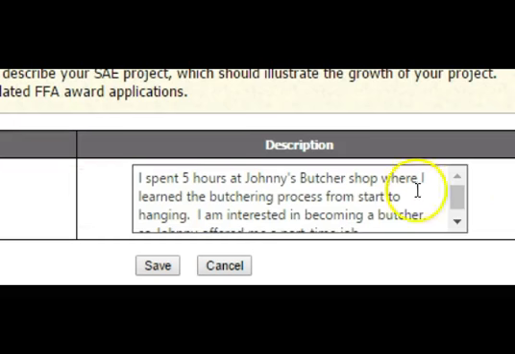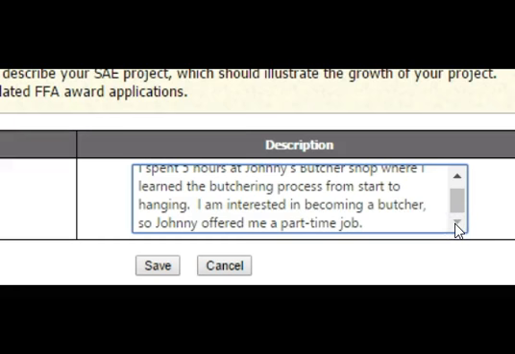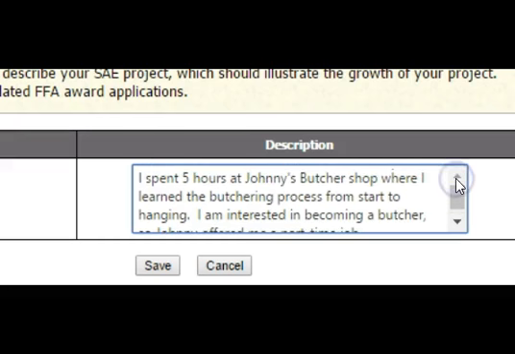I spent 5 hours at Johnny's Butcher Shop, where I learned the butchering process from start to hanging. I am interested in becoming a butcher, so Johnny offered me a part-time job. The thing to remember about the clipboard or the review is that this description is written in the past tense, because this is what you did in your project. This is not about what you're going to do, but all about what you have done. You need to include something that you learned, something that you observed, something that happened in your project that was interesting to you.